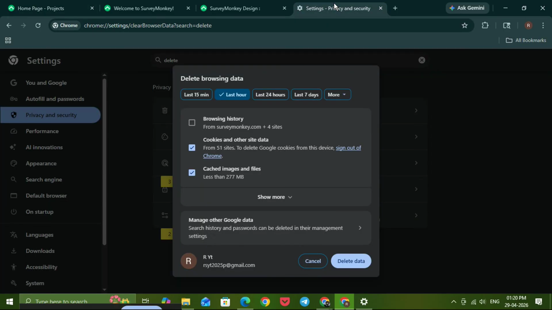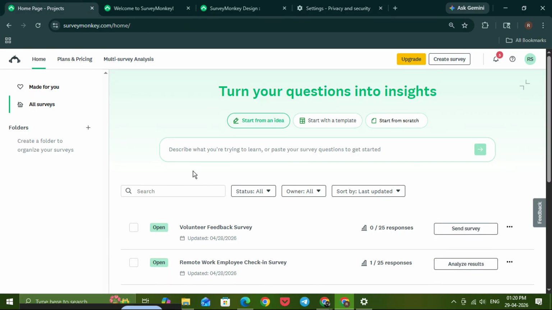If you are still seeing the error, move on to clearing your browser cache and cookies. Open your browser settings, go to the Privacy or History section, and clear the cached files and cookies. Old or corrupted browser data can interfere with website loading and cause repeated errors, especially if SurveyMonkey is trying to load an outdated session. After clearing the cache and cookies, close your browser completely and reopen it before trying again.